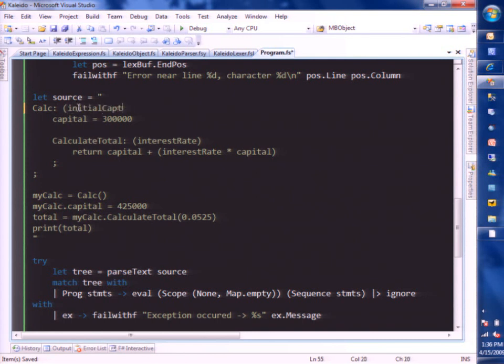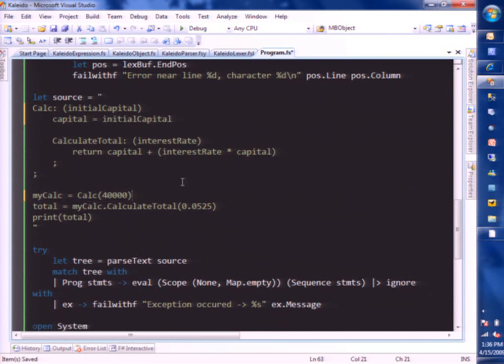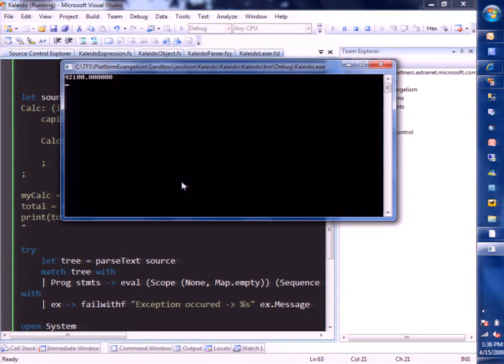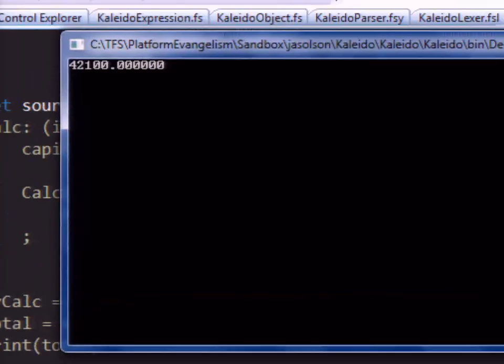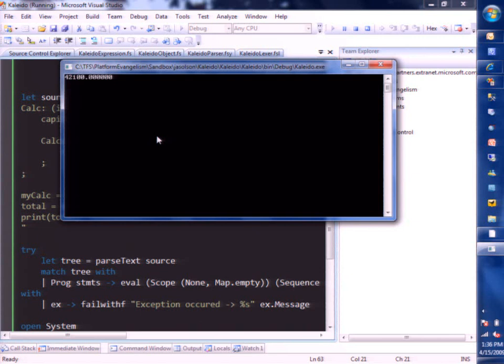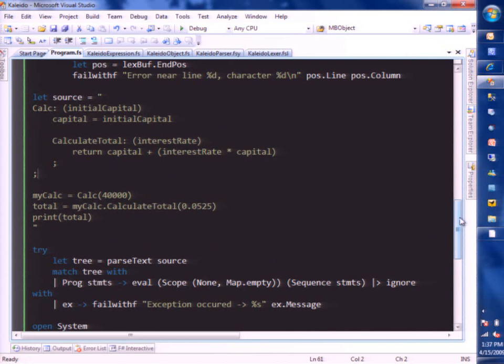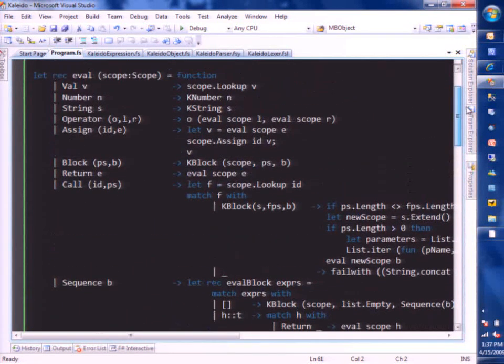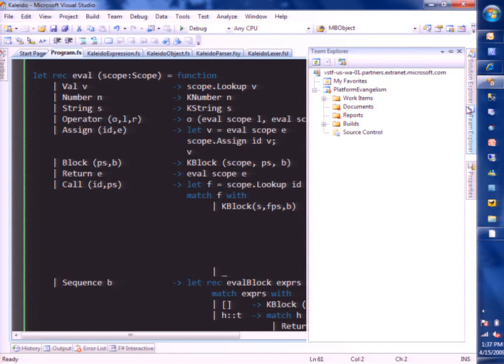And you can see I can have all sorts of stuff where I have an initial capital, replace this with the initial capital, pass in, let's do this value, get rid of that line, go ahead and run this. It goes ahead and prints the value. Something very simple, not very complicated, and if we actually go and look at how this is implemented, the evaluator for this is only about 35 to 40 lines of code.